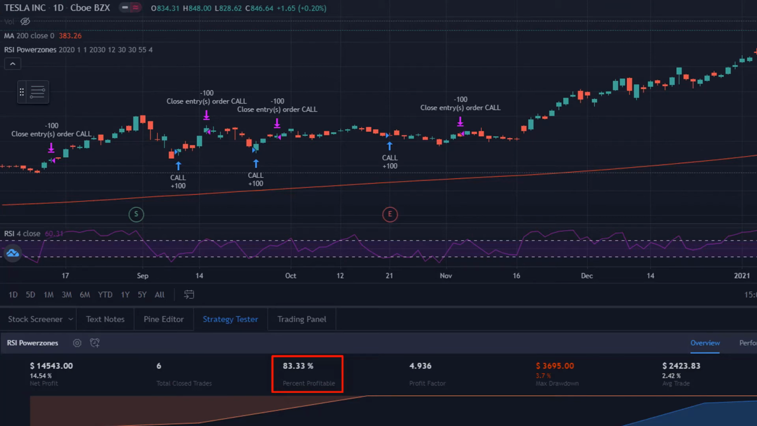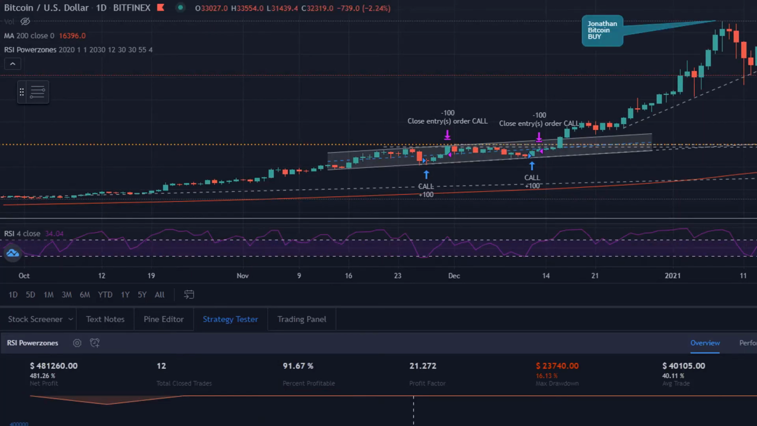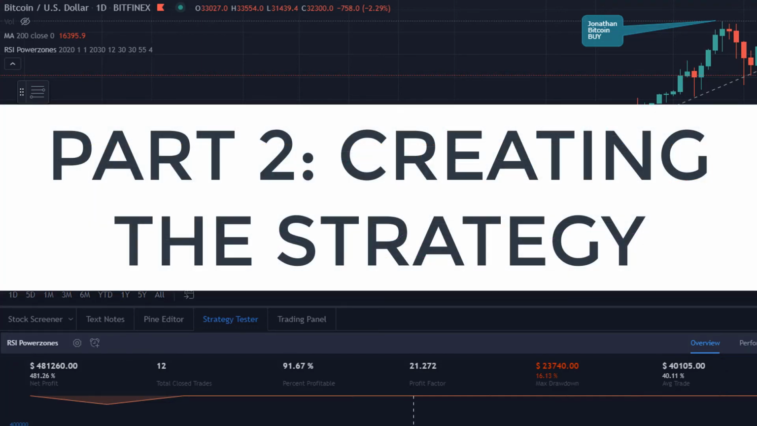If you want to see a crazy result, let's go take a look at Bitcoin. This is mind-blowing. 92% win rate, 12 trades, 11 wins, and each average trade returned $40,000. Are you starting to understand the value in probabilities-based investing?